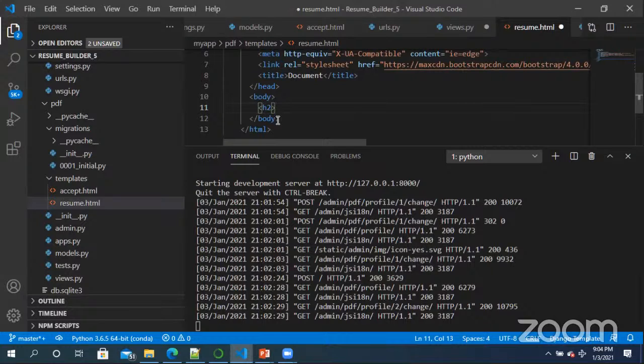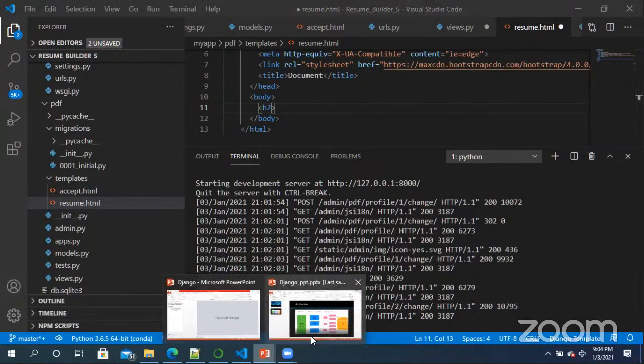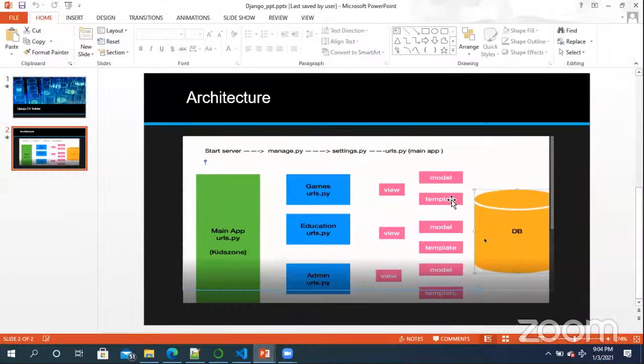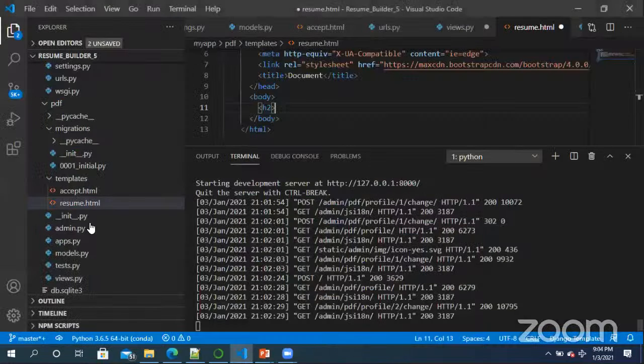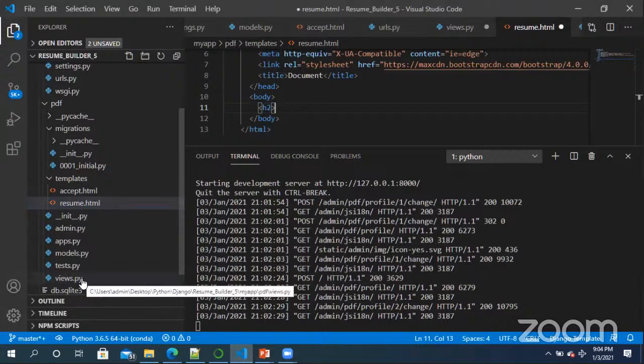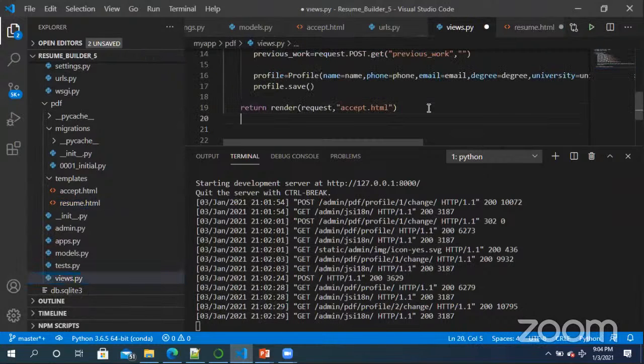How can you write it? So you need the information here. From where will this template get the information? Go to the basic diagram. The template will get the information from the views, right? It cannot directly go to the database. It has to work in this way, MVT. So the template will go to the views. I have not written anything in the view. Let's write something in the view to create a template which renders my request.